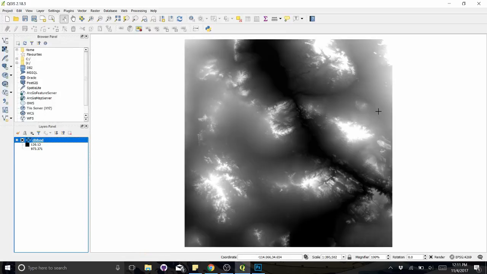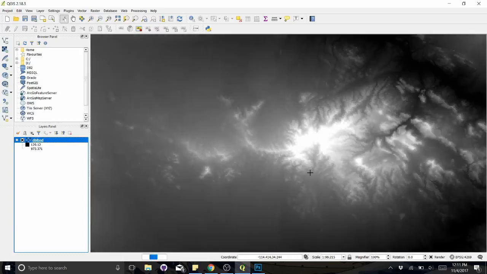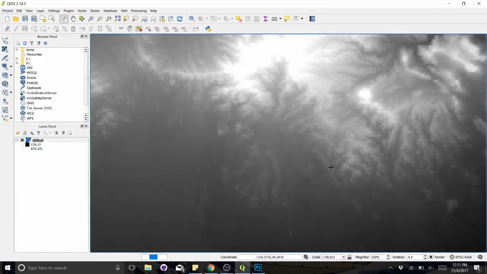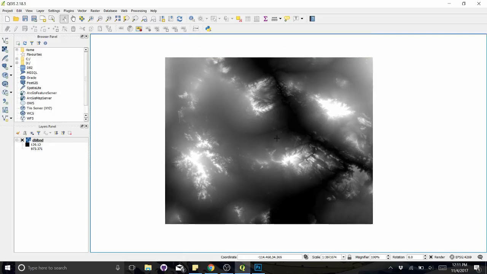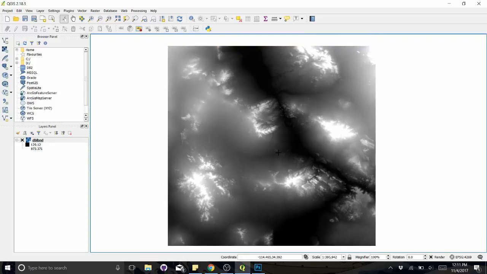So here we go. We've got our digital elevation model, and the light areas are high elevation, the dark areas are low elevation, and gray is anywhere in between. Cool. So we're going to use this real world data to create a fantasy landmass.